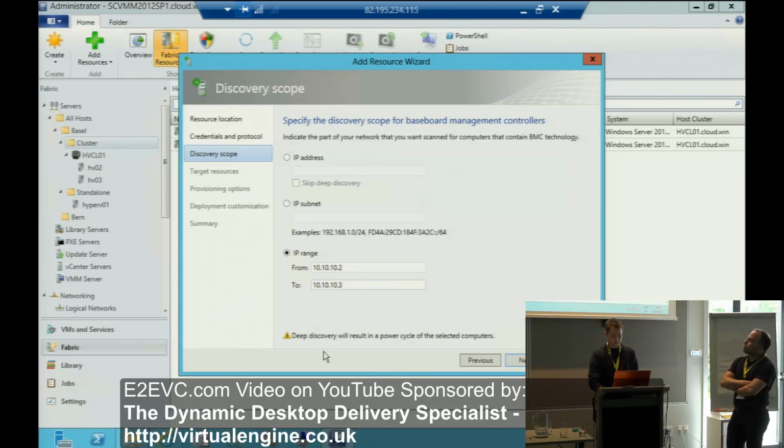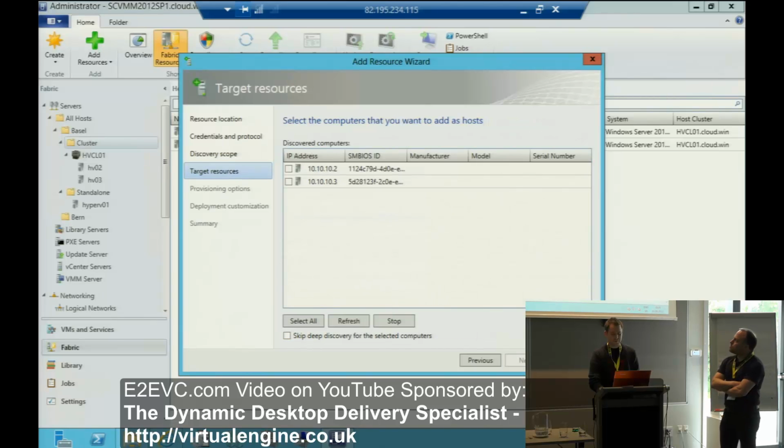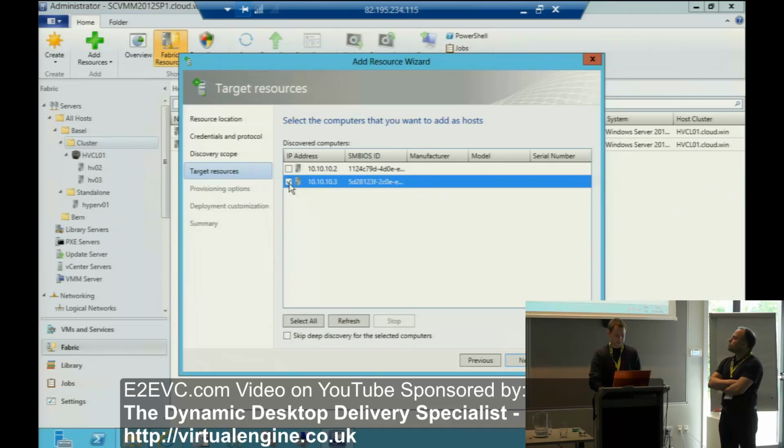As you see there, this deep discovery already shows a warning. If I do deep discovery, the server gets booted up with a Windows PE image. If it's already running, it gets shut down and booted up again. So don't take the wrong server. Here you can see the server it's found. If you have a big network, you can find more. Normally you also see the manufacturer, but my vendor didn't get that quite right.